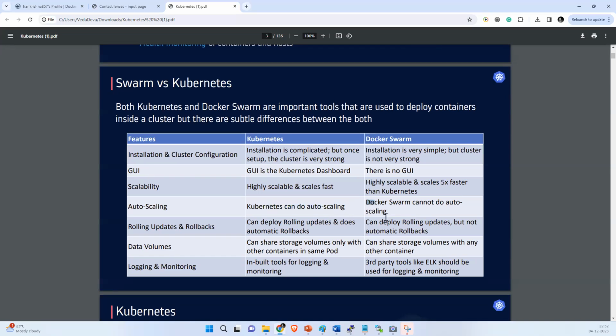So why do we need to auto scale? If traffic comes to that application, definitely we need to scale up with another container. That is the big advantage, right? If the traffic goes down, it will automatically remove the containers. And if traffic comes, it automatically scales up the containers. So, rolling updates and rollback. In Kubernetes, you can deploy rolling updates and it does automatic rollbacks. In Docker Swarm, you can deploy rolling updates but not automatic rollbacks.